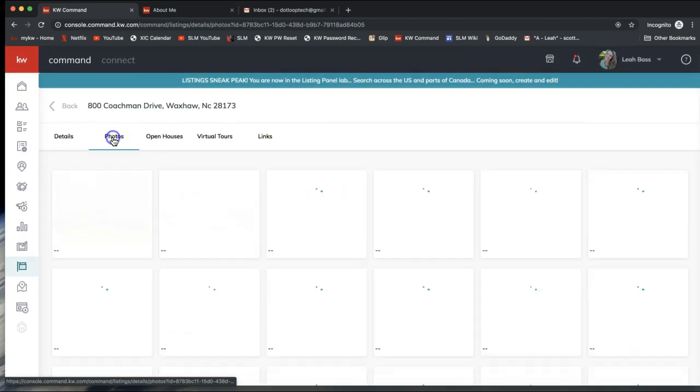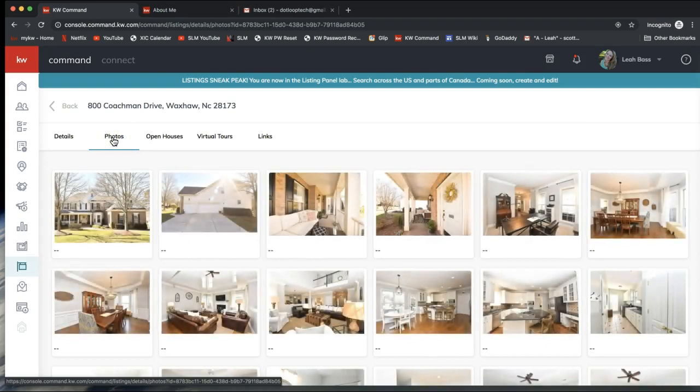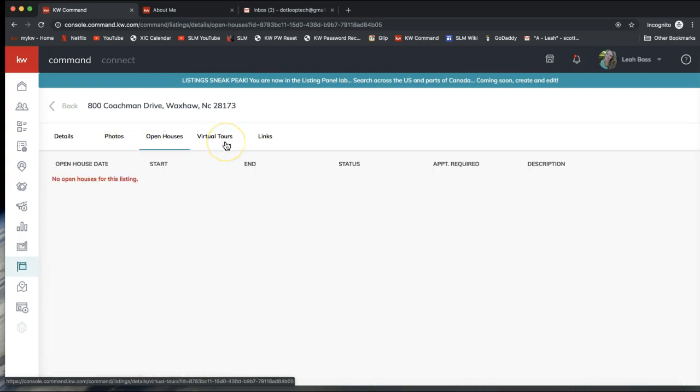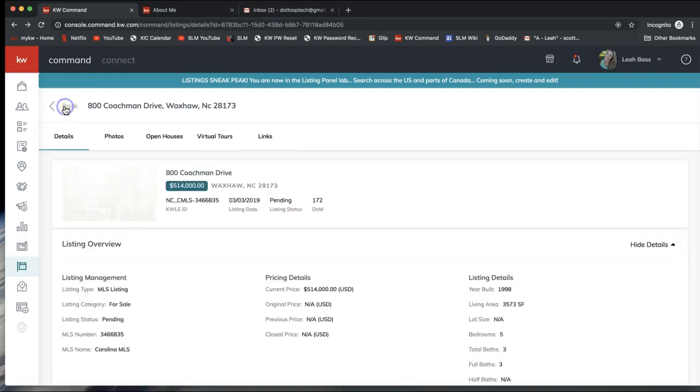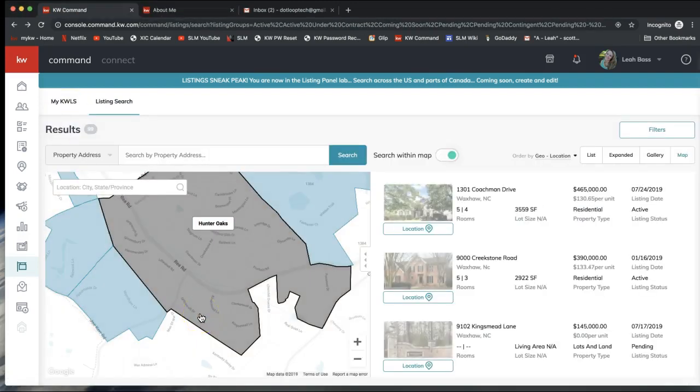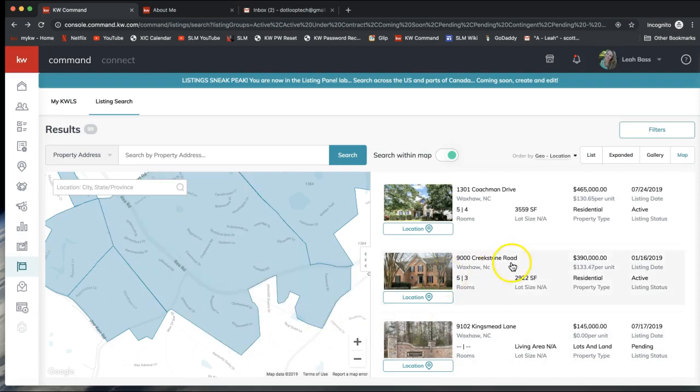You'll see options for photos at the top here, any open houses, virtual tour links, and so forth. So this will pull on over for you. And I can click this back option on the top left to go back to my search. You might have to click it a couple times if you were looking at the photos and such.